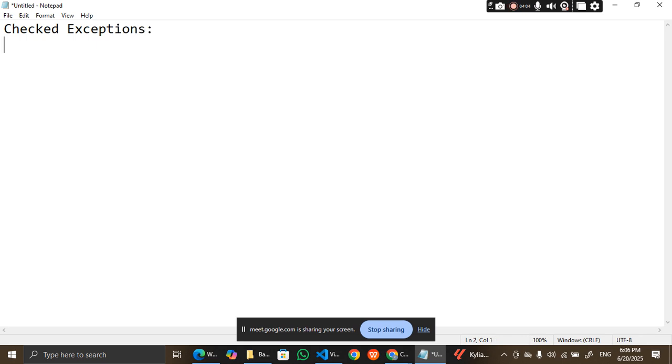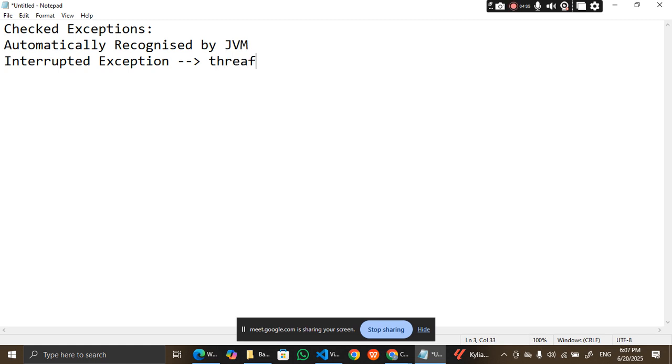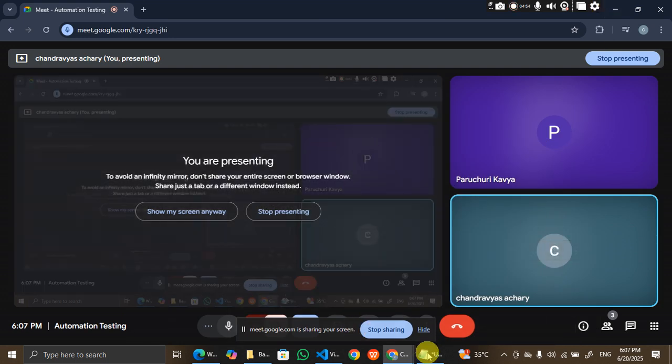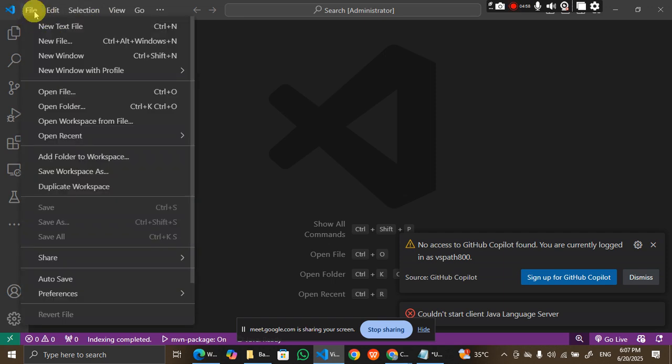Checked exceptions are those which are automatically recognized by the Java virtual machine. The best examples are InterruptedException, which comes from the Thread class, and FileNotFoundException. These are the two checked exceptions that we normally come across. So let us start with a checked exception demo.